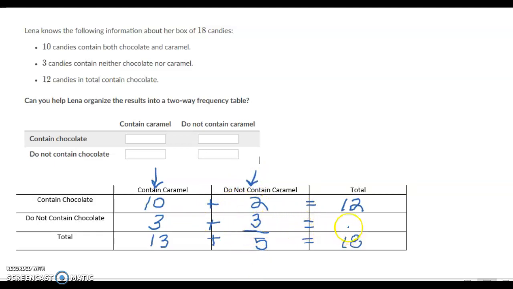3 plus 3 is 6. So all these add. 10 plus 3 is 13. 2 plus 3 is 5. 12 plus 6 is 18. 10 plus 2 is 12. 3 plus 3 is 6. 13 plus 5 is 18. It checks out.